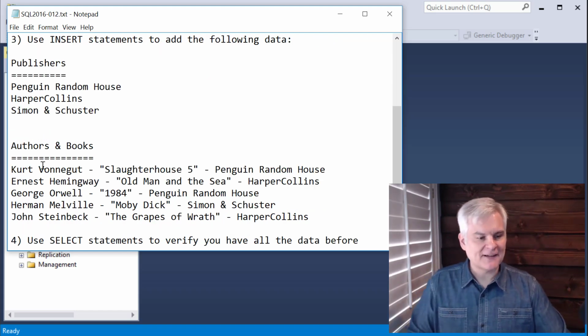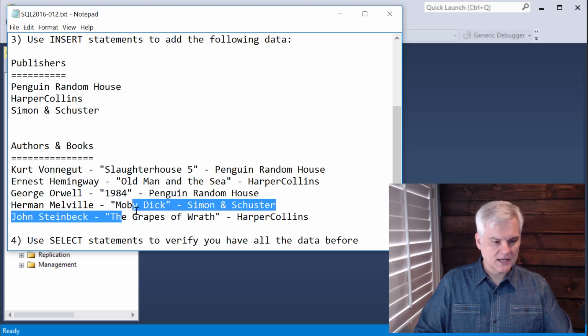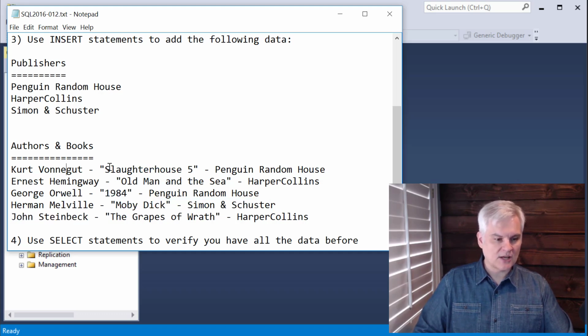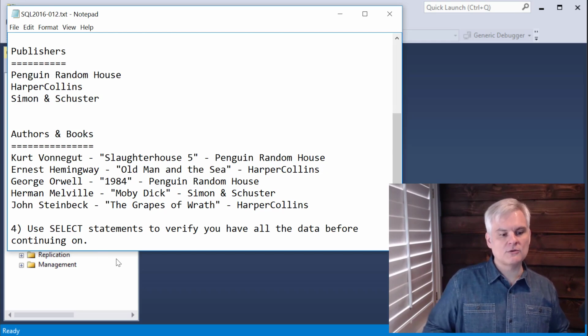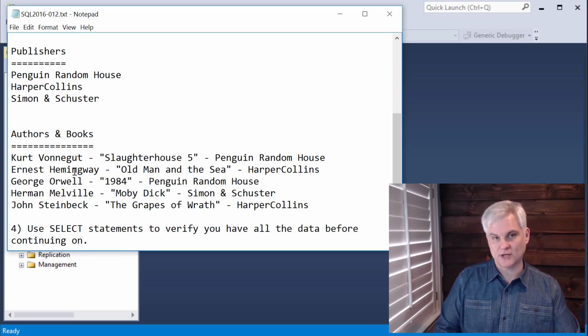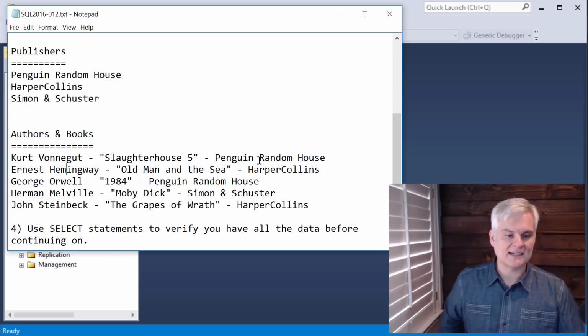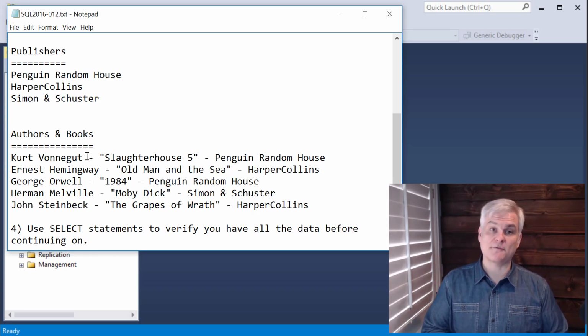Then I want you to add the following authors: Kurt Vonnegut, Ernest Hemingway, George Orwell, Herman Melville, John Steinbeck. I want you to create these books, so each author will have written one book, and I want you to make the relationship between the author and the book. And then finally, I want you to add the relationship between one of the 3 publishers with each of the books. All right. Finally, then, in step number 4, I want you to use select statements to make sure that you've got 3 publishers, 5 authors, and 5 books, and that they all have data in the appropriate columns to create the primary foreign key relationships.